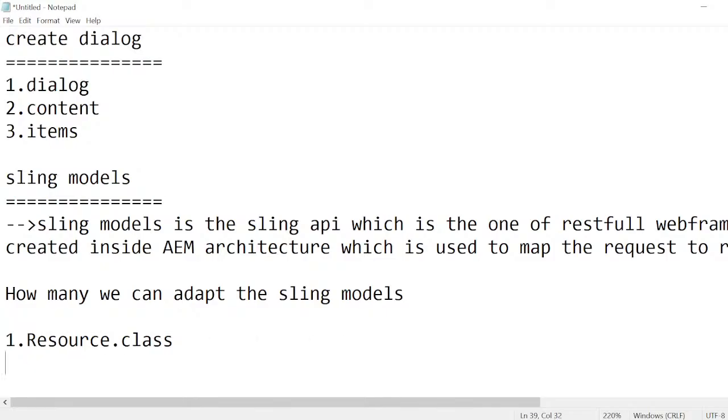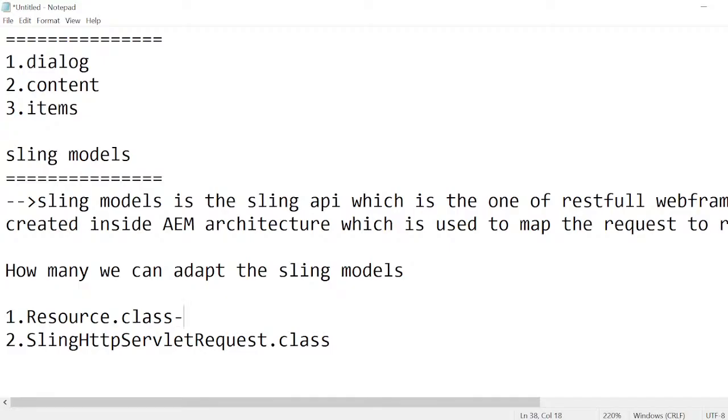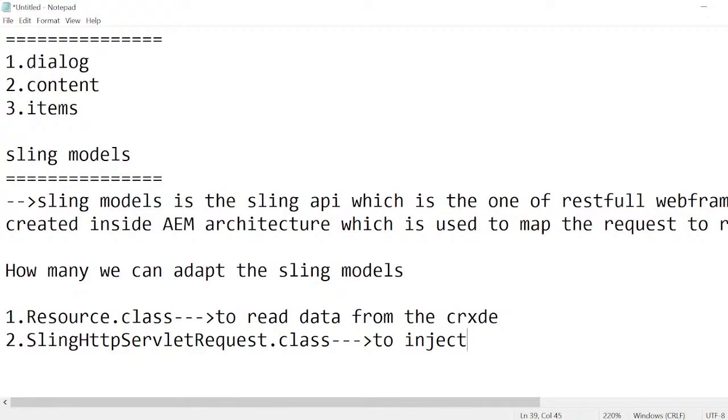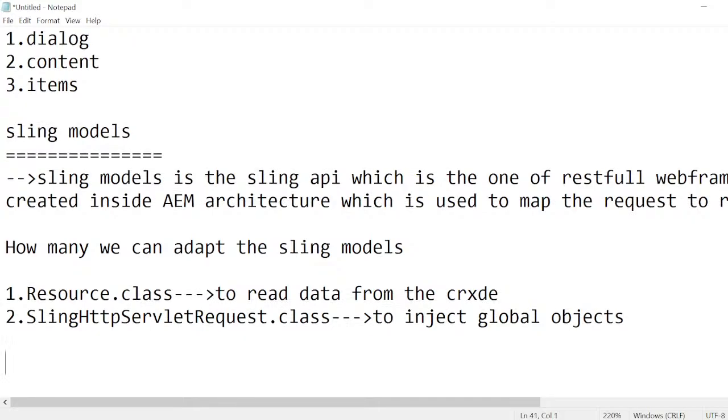They will ask at what time you go with Resource dot class and at what time you go with SlingHttpServletRequest dot class. When the requirement is to read the data from the CRXDE, Resource dot class is the straightforward option. To inject the global objects, you can go with the SlingHttpServletRequest class.